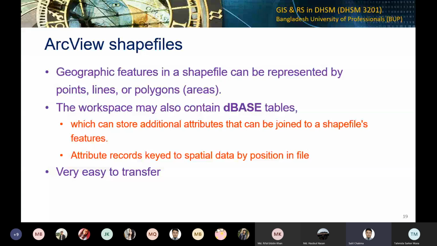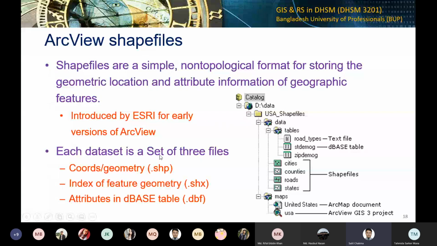So in the shapefile, geographic phenomena or features can be represented using points, polylines, and polygons, and the attributes are stored in a database table. Shapefiles are very easy to transfer. However, when you are transferring them, you must remember this list. They must have all these files, otherwise they will not work. It happened with the first batch of students. When I asked them to submit their assignment, they submitted only the SHP file, and it didn't work because the other supporting files were missing.